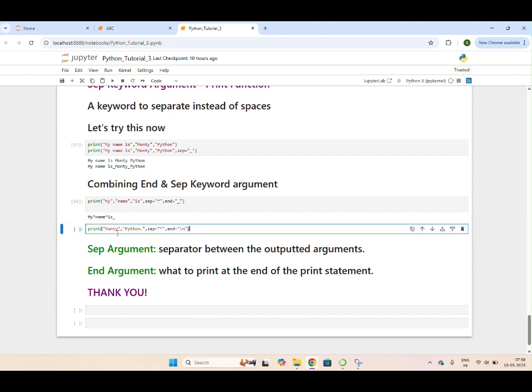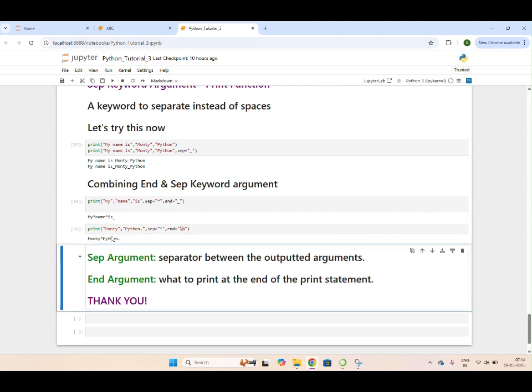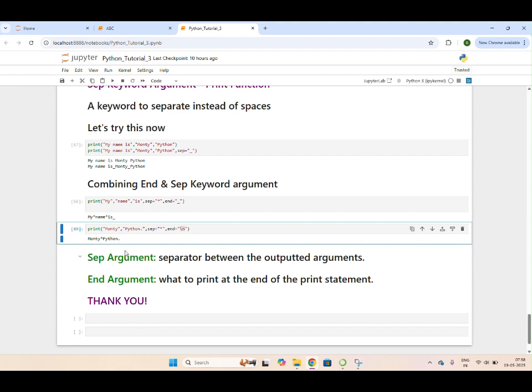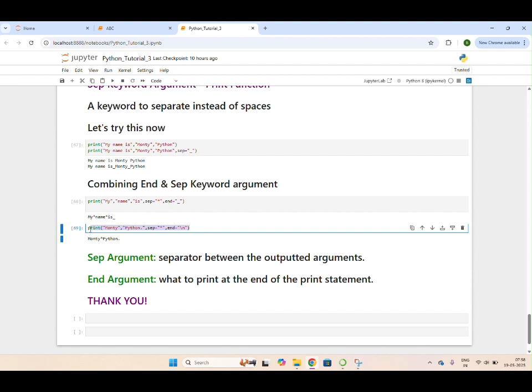Now in the second line, in print, we have two keywords, sep and end, and then two arguments, Monty and Python., which we want to separate with a star, and in the end we have defined \n. That means after that we want a new line to be created. Let's look at the result. It creates Monty star Python. and then creates a new line after that. Now let's combine these two and see the result.